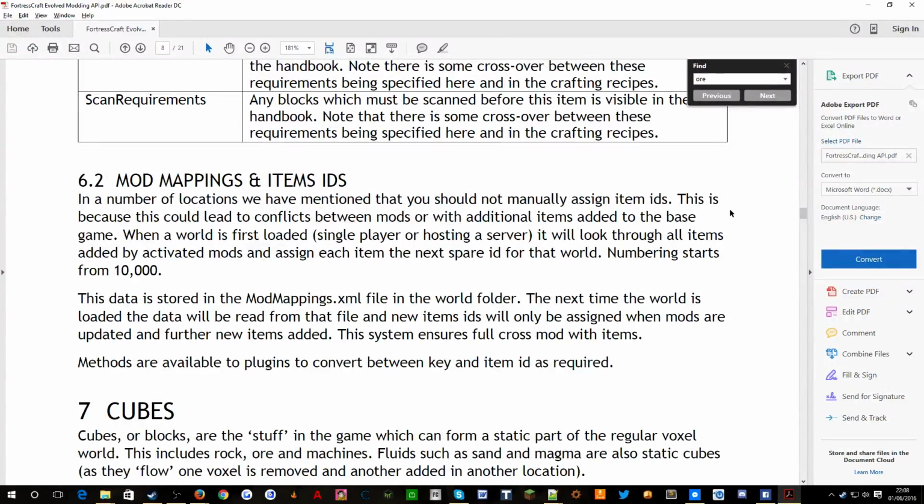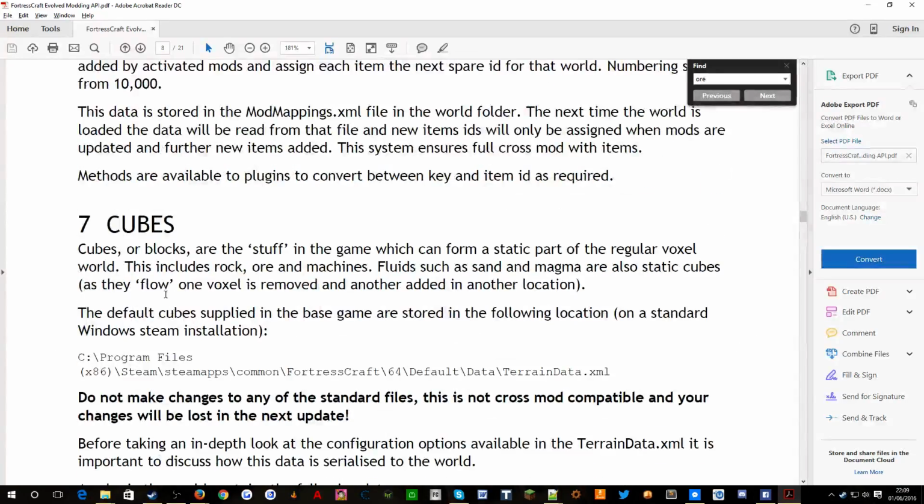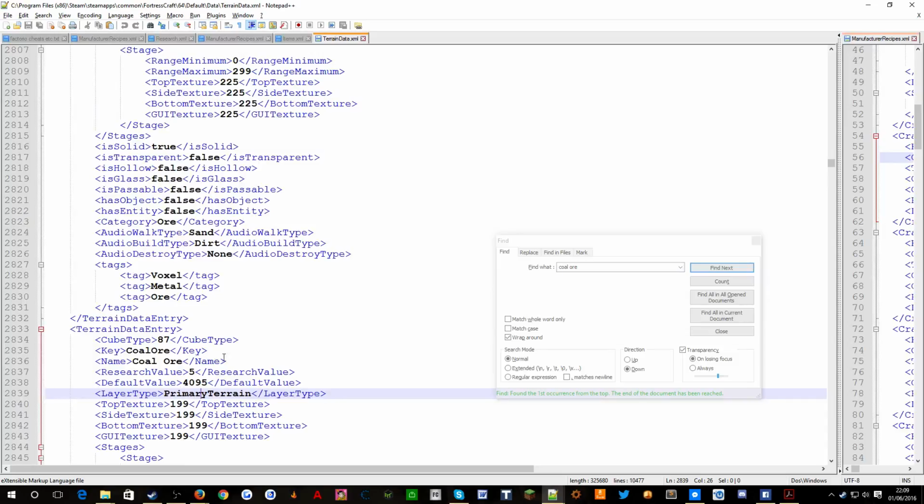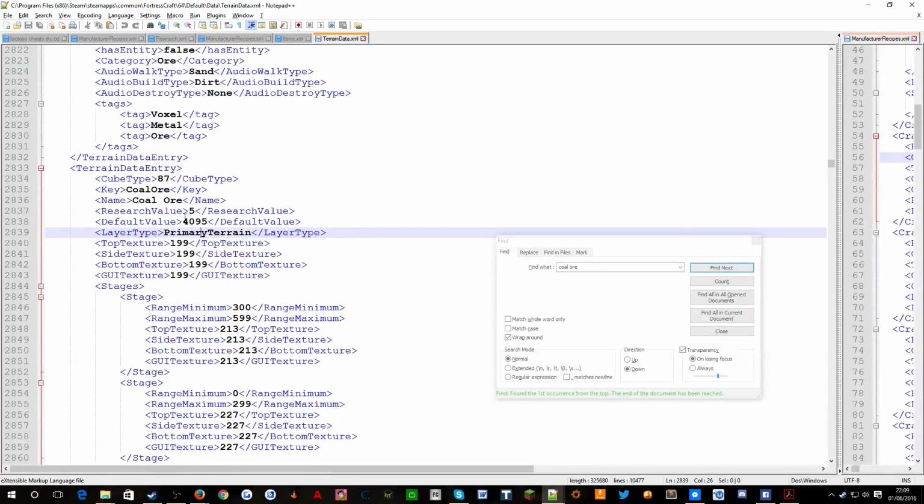Mainly assign the item IDs. This is because it could lead to conflict between our mods and digital items. When a world is first loaded, single player hosting server will assign items by number starting from 10,000. Next time the world is loaded, data will be read from now. I know item IDs. Cubes are blocks of the stuff in game which form the static part of the regular voxel world. So that would be coal ore.